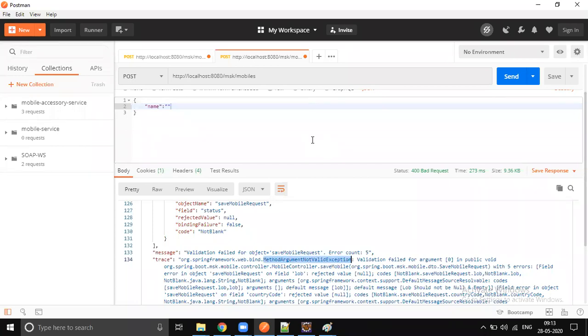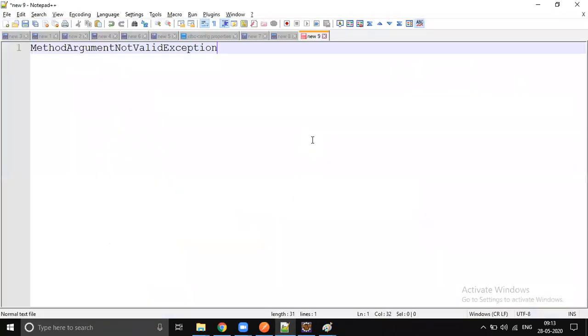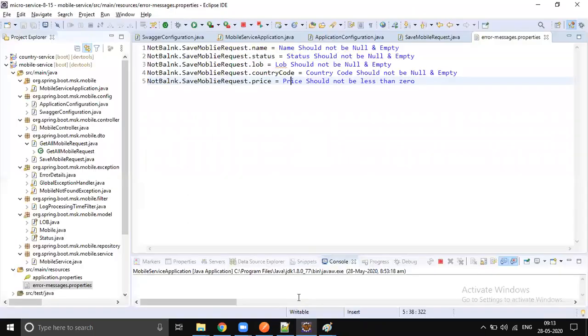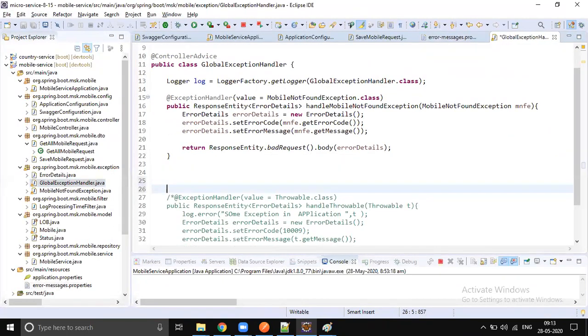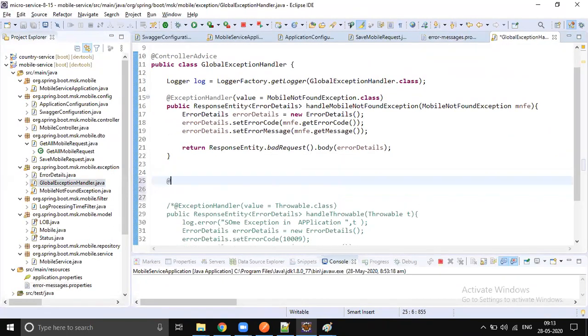So let's not give the chance to the default exception handler. Let's handle this exception and provide a proper, valid error message in an easily understandable format. So let's go to our exception handler and write one exception handler for this.